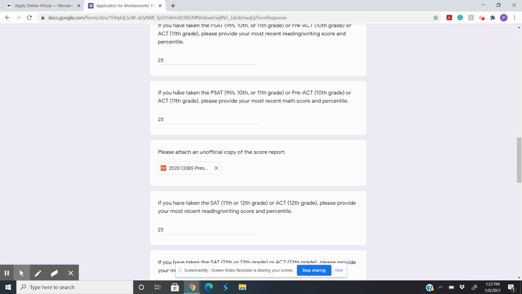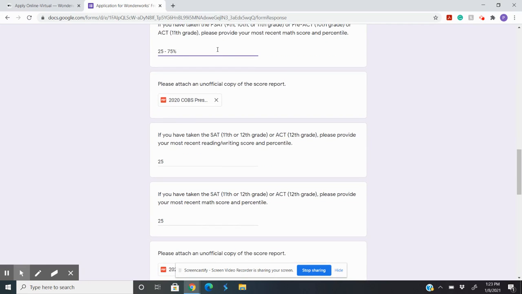If you have taken the PSAT or the pre-ACT or the ACT, then you're going to provide your most recent math score and percentile. Again, I have no idea if 25 even makes sense. I haven't been in high school for a hot second. Maybe 25 does make sense. And for my percentile, I was like, I don't know, top 75% or something. This is information that you should have on your test scores, like on the sheet. And then this is, please attach the unofficial copy of the test scores.